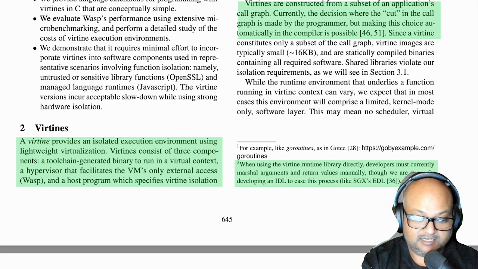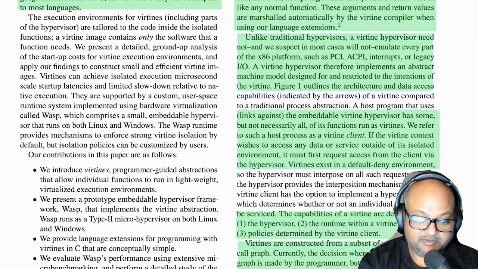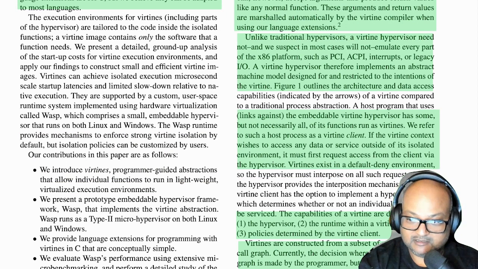The second component is a hypervisor. So of course we'll need some kind of a hypervisor to isolate and run this function call inside. And finally, we have the host program, which is the larger program within which this Virtine is embedded. Note that this hypervisor can be fairly lightweight because it need not emulate the entire machine architecture. You don't need things like PCI or interrupts or even a lot of I/O. You just need enough capabilities to run a simple function because we're not trying to execute a full virtual machine inside it.